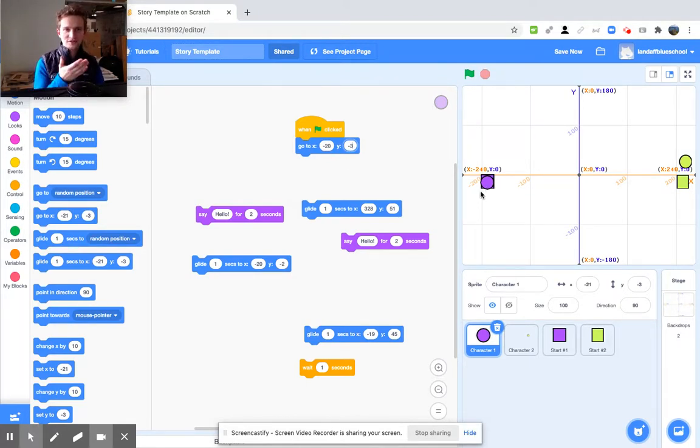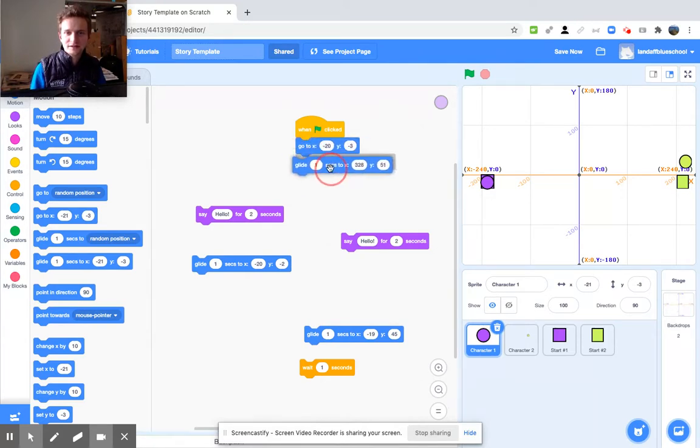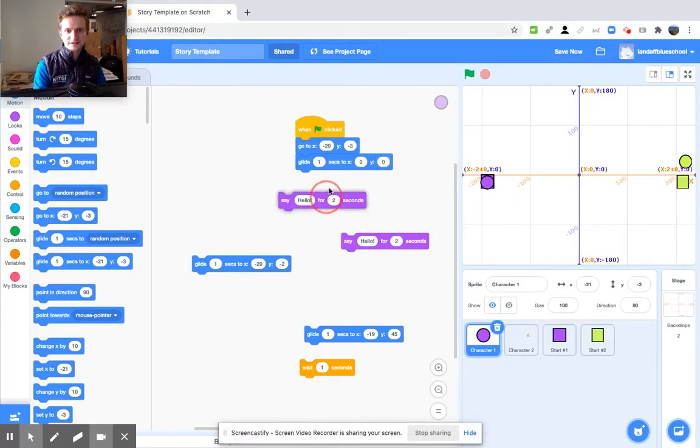And now for my story, I'm just going to have, as an example to you all, my characters meet in the middle and say hello to each other. I know that the middle of my grid is x equals 0, y equals 0. So I'm going to write glide over to x equals 0, y equals 0. I'm going to say hello, and then I'm going to move back.